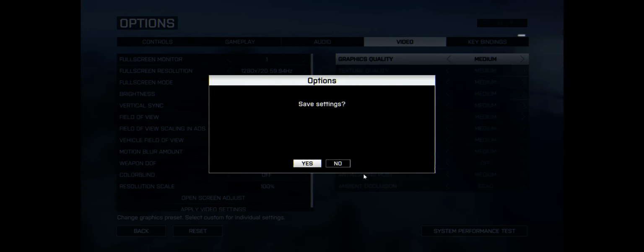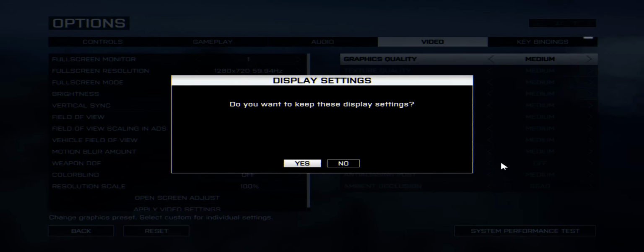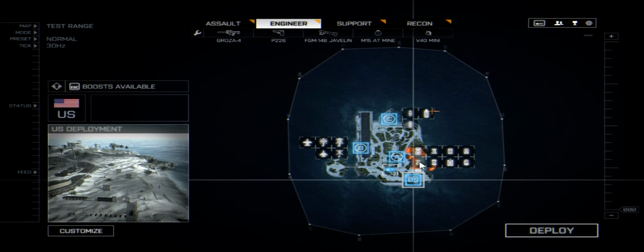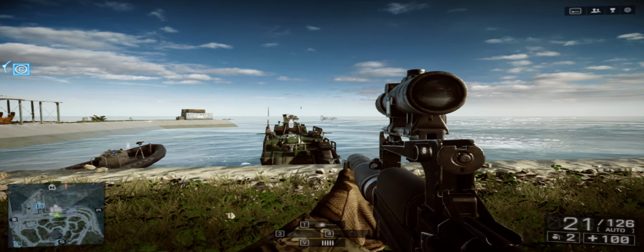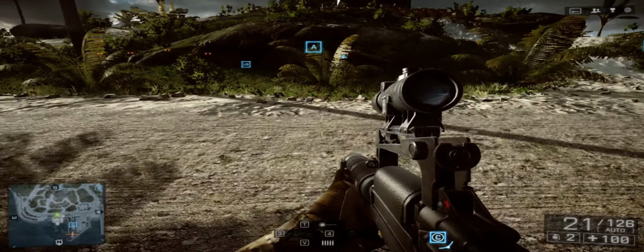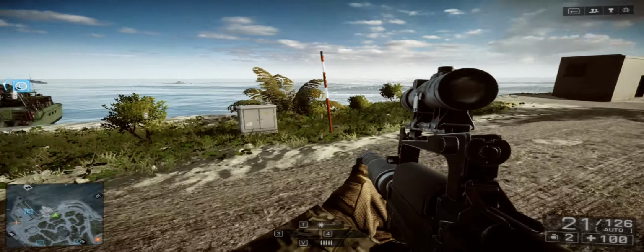Okay, so I'm done. And I'm going to save these settings. And I'm going to say yes, I want to keep these settings. And then I'm going to go back into the game. There shouldn't be any people in this game because I'm on the test range right now. I wanted to be able to play this and not be disturbed by other players. So this is basically Xbox 360 graphics.